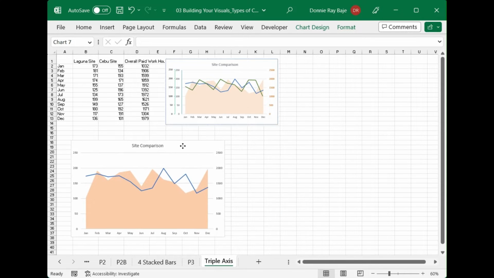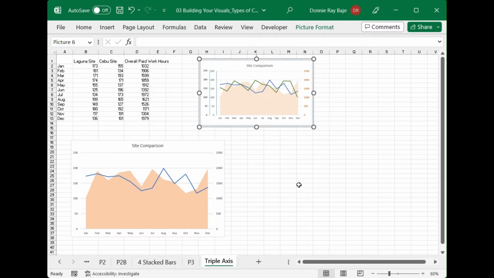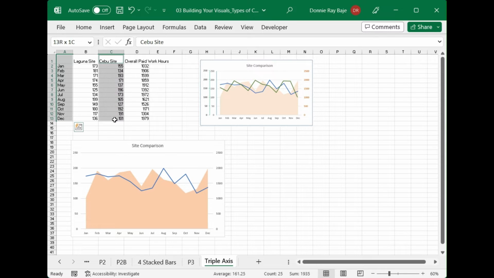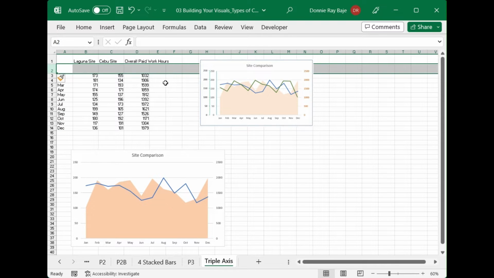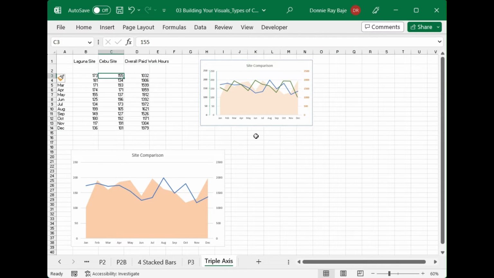And now we have our first chart. And it's now time to create the second chart. So for the second chart, you actually simply have to highlight again the column for the axis and then the Cebu site. However, one thing that you have to do, okay, is you have to insert an extra row right under the label and right before the first row of data.